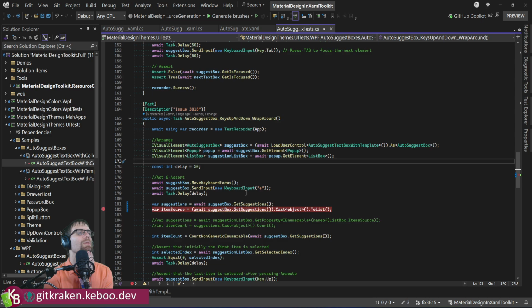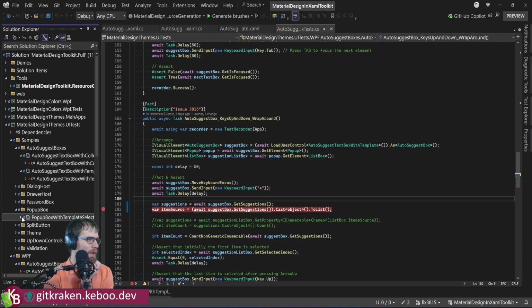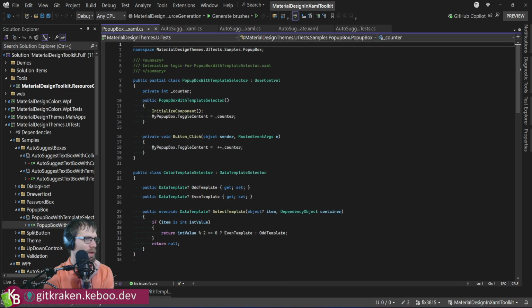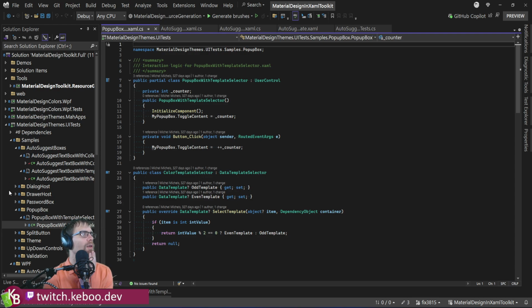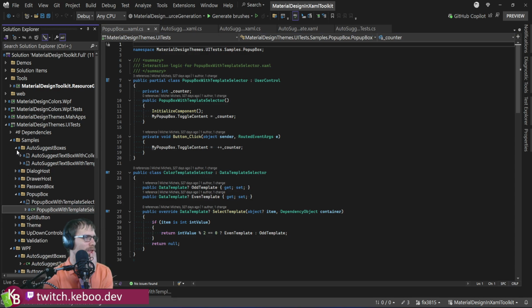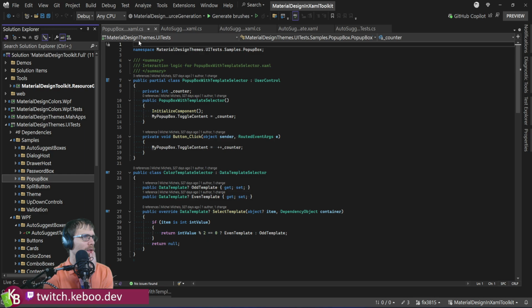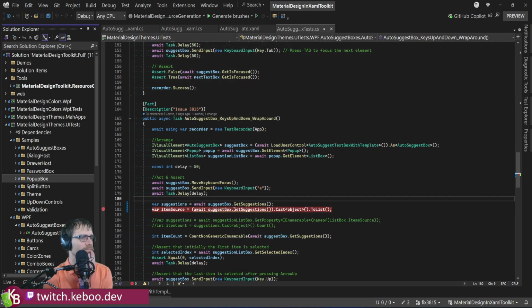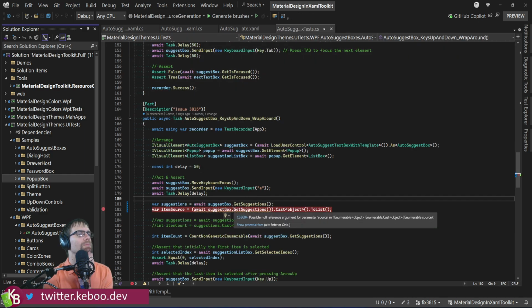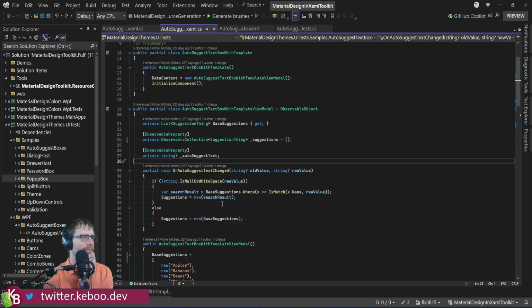I'll suggest box with template. I think on some of these we have gone through and implemented callbacks to be able to get the data that we want. I think that probably makes our life a little bit easier.